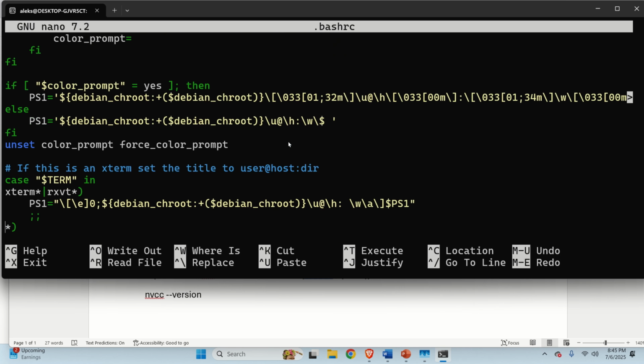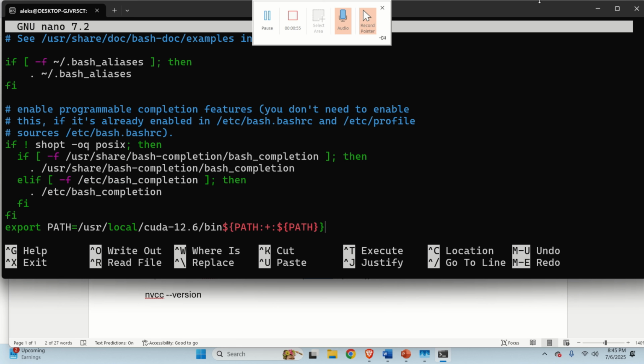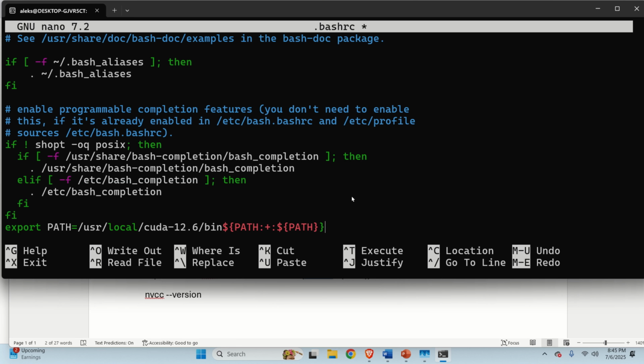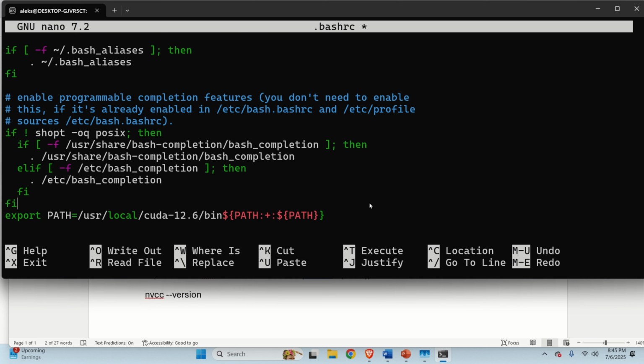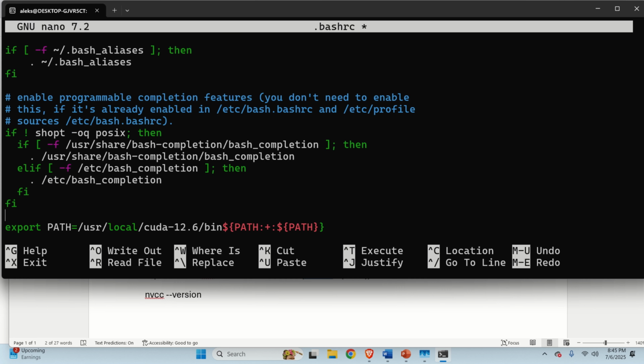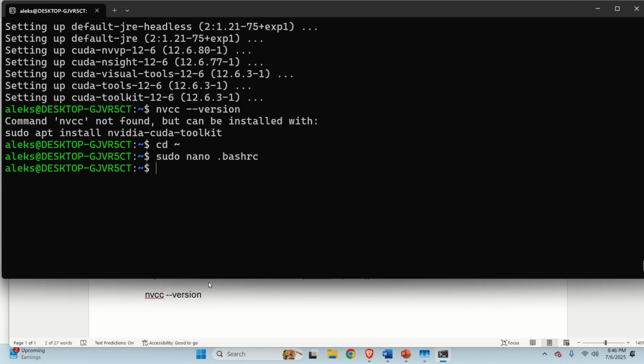That is, you need to add everything to the path. That is, scroll all the way down to the end of this file and type this. This will actually save the path. That is, it will add the compilers to the path. So then press Ctrl O to save, then Ctrl X to exit, and now we are out.